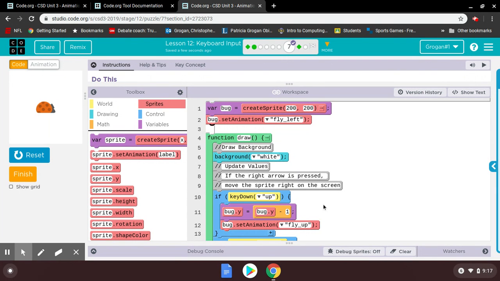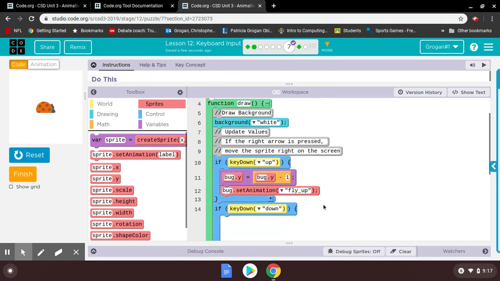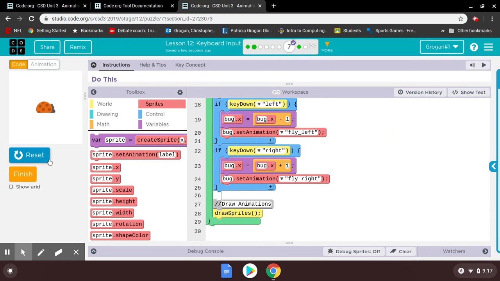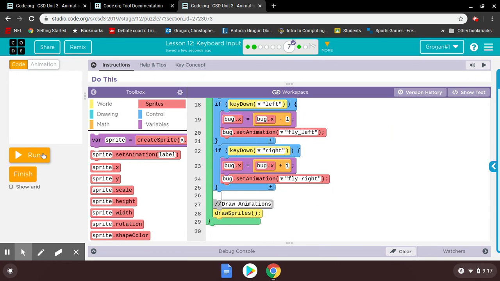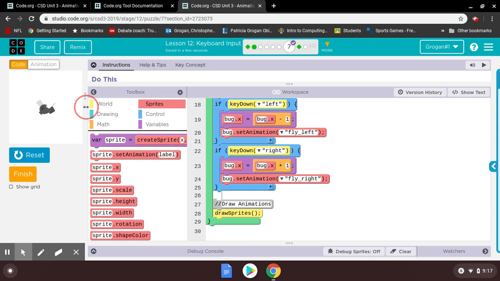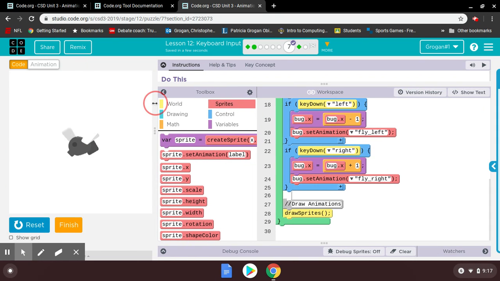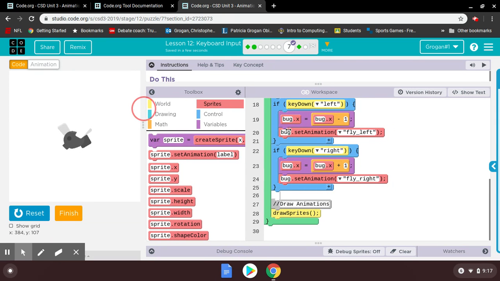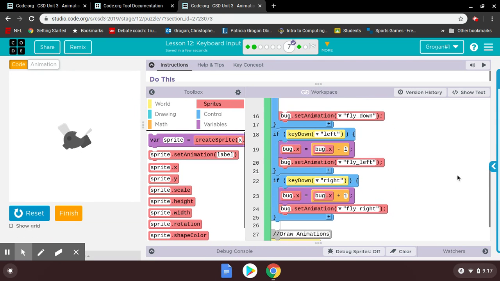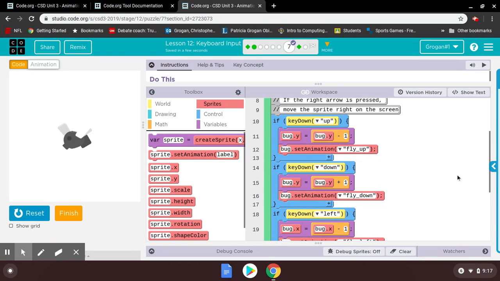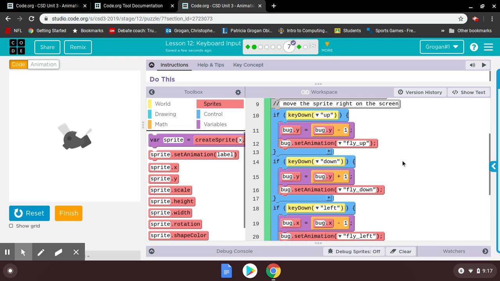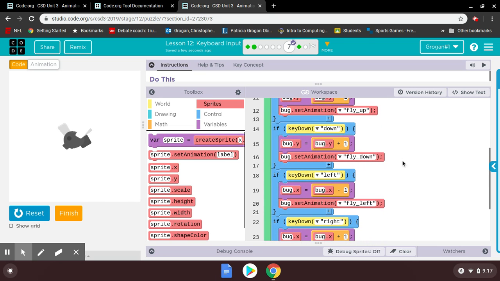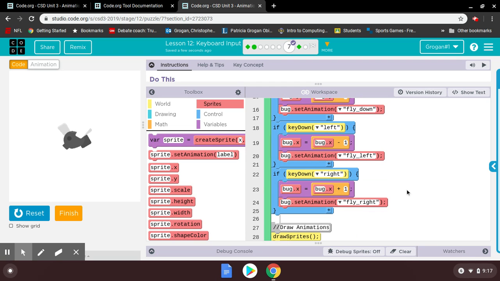So we're going to reset and run the program. So we have our fly. Our fly is set. And we have our 4 if statements at this point. Key down is up, fly goes up. Key down, down, the fly goes down. Key down left, should fly left. Key down right, goes to the right.